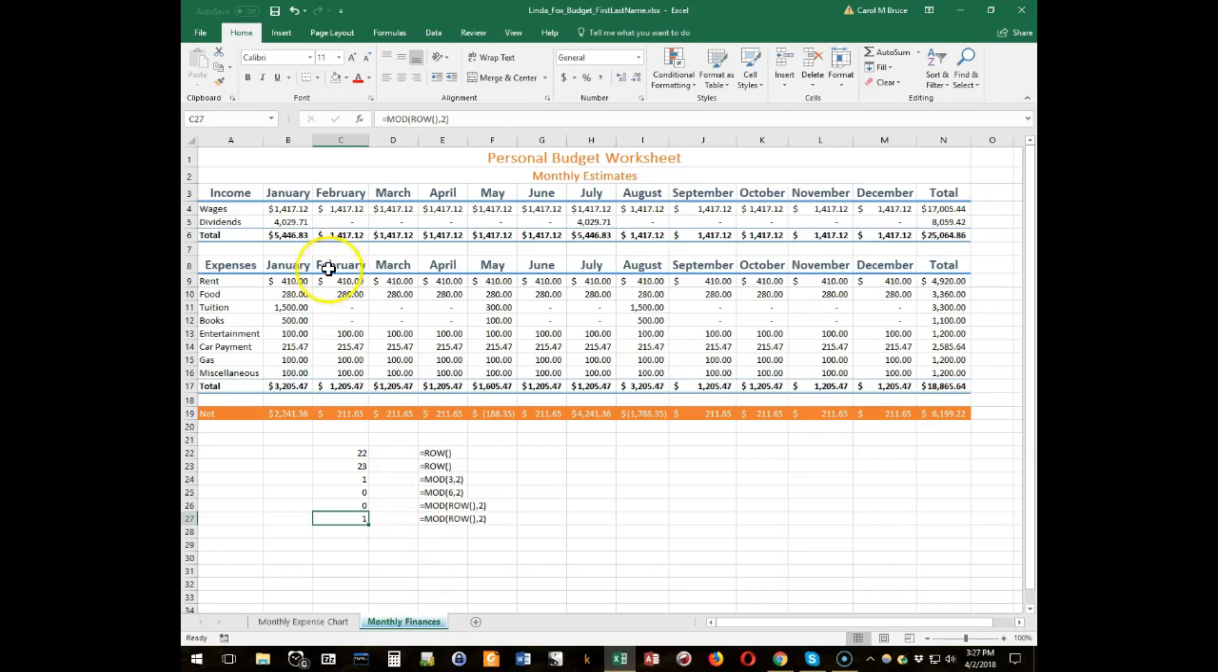Now we can use that fact to format all of these numbers up here. If we're in an even number row, we want to do one thing. If we're in an odd number row, we want to do something else. All right, now I'm going to take one more step and then we'll be ready to do our conditional formatting, which is what we're going to use to change the color of these rows.